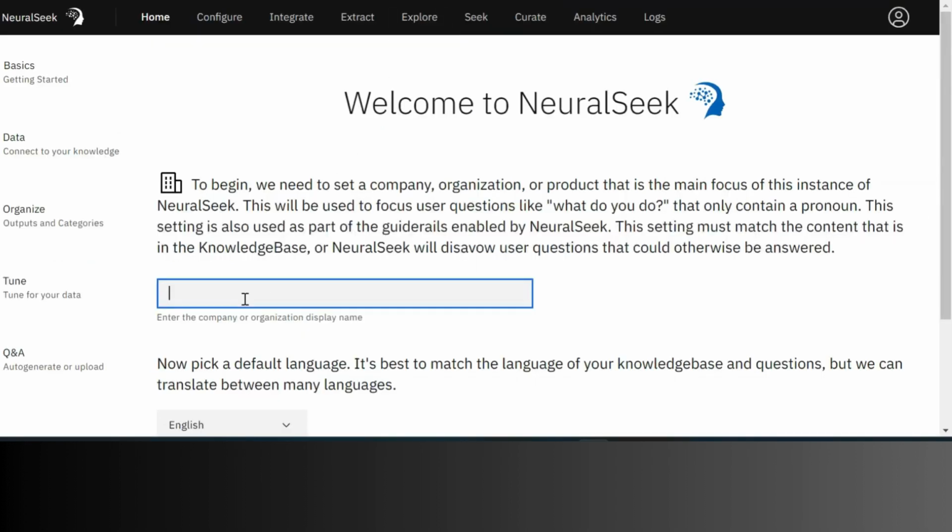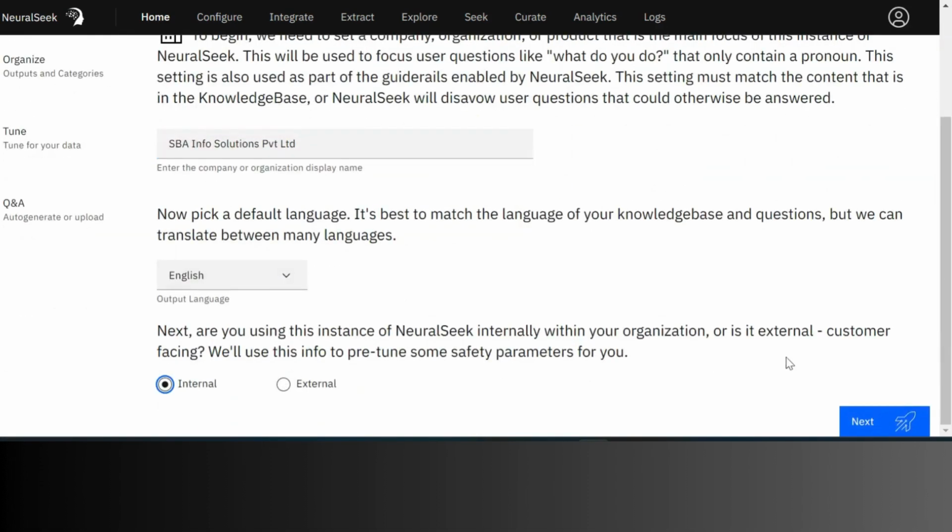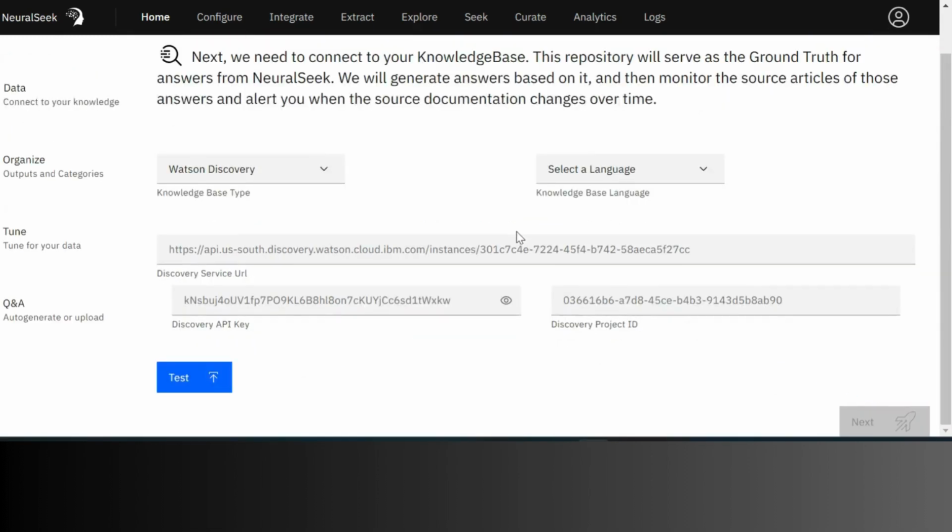Now I'm setting up, configuring NeuralSeek. So here I go, private limited, external, internal, next. So Assistant is your chatting or conversational platform. Discovery is a cognitive search which you can use to ingest documents and have intelligent indexing. So NeuralSeek has the Q&A abilities. Like it will fetch the document, it will reference from the documents and throw me an answer, right?